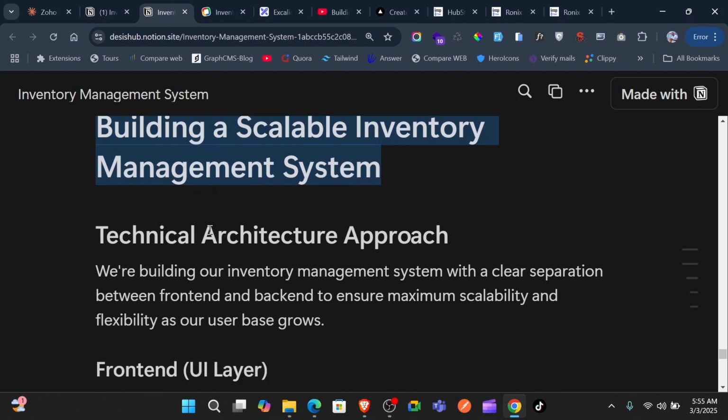We are building our inventory management system with a clear separation between the front end and back end to ensure maximum scalability and flexibility as our user base grows. Normally, I've seen most videos, and that's how my videos are really different. I look at scalability and also at being realistic for the person who's going to use the software. For example, we're going to use Next.js, but in the future, look at these companies we studied. If a company is using an inventory management system, eventually the system is going to become really big, and you have to think about the approach to scaling, and things can actually get out of hand.